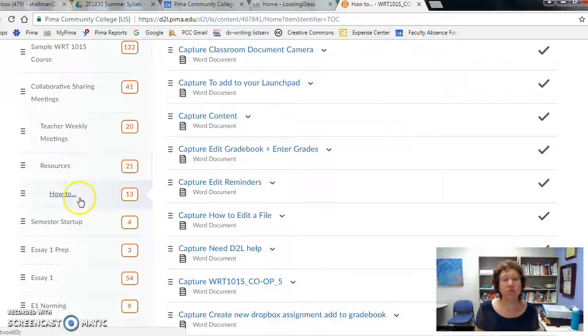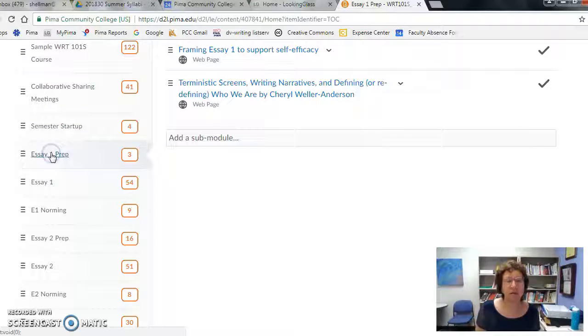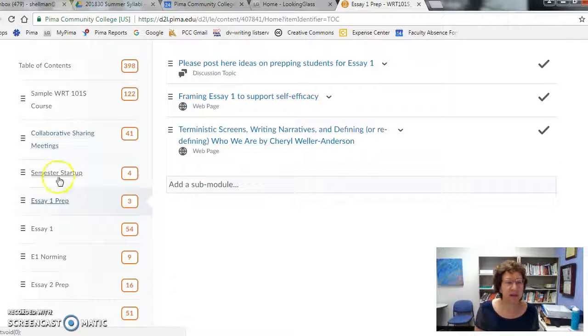In other words, how to change the D2L, your D2L shell, so that might be useful. Moving down, we've got the semester startup. A few teachers have put in some things in there that they've done. We've got things to prep for Essay 1. A few teachers have put in things there as well.